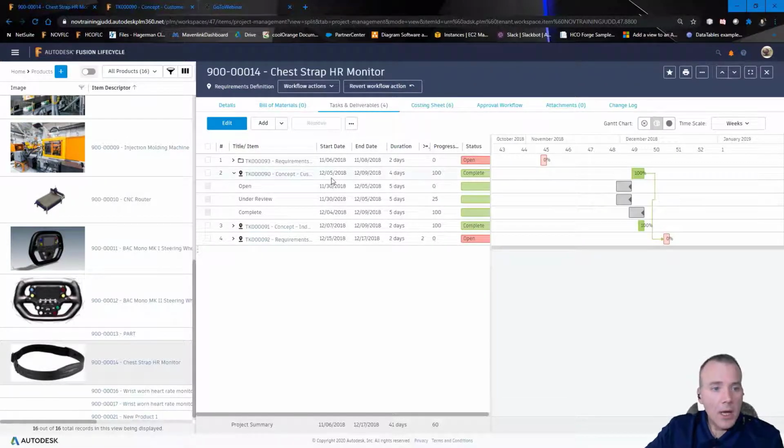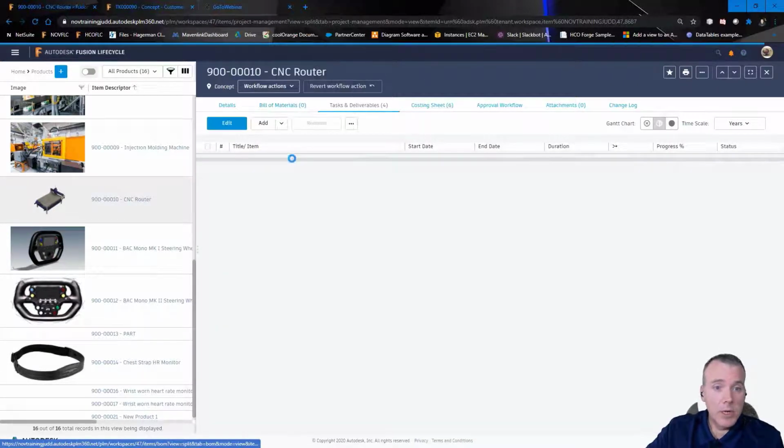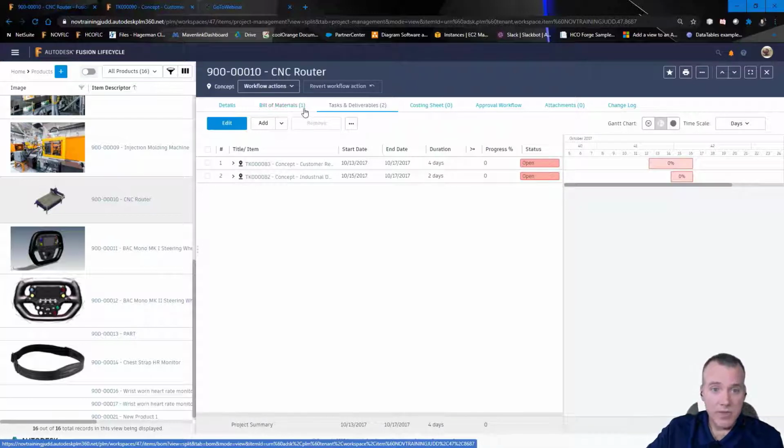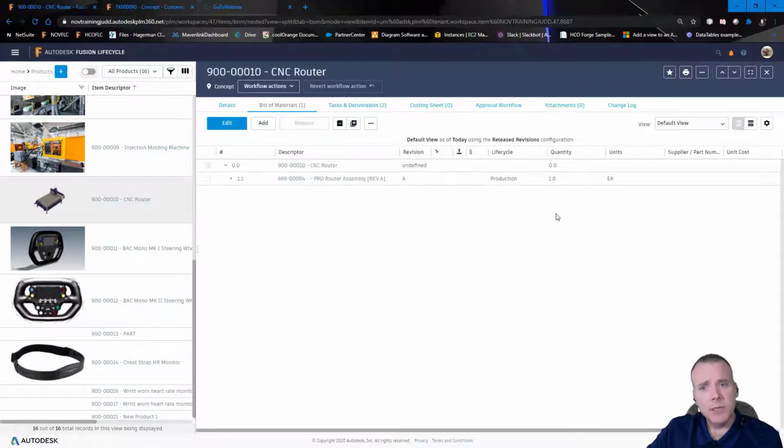Right. Now, these products as well have a bill of material. Last week's session talked about bills of material and the importance of those. And what we focused on last time really was the engineering bill of materials, I would say, what comes, say, from Vault and gets transferred into PLM. But part of the power of Fusion Lifecycle is you can take that engineering BOM and you can look at it in different ways, you can manipulate it.